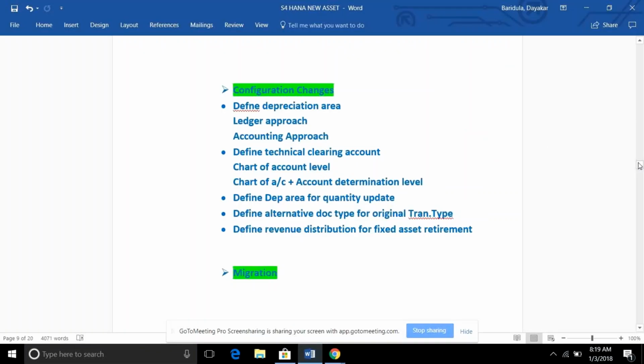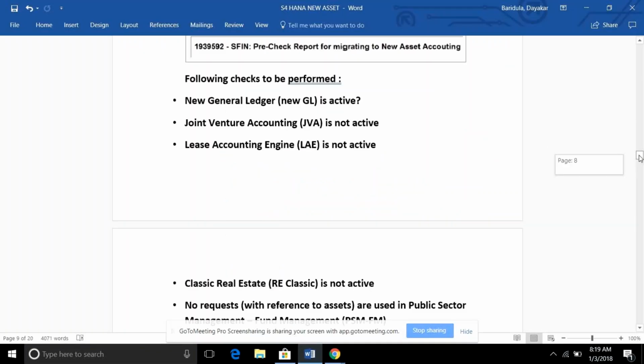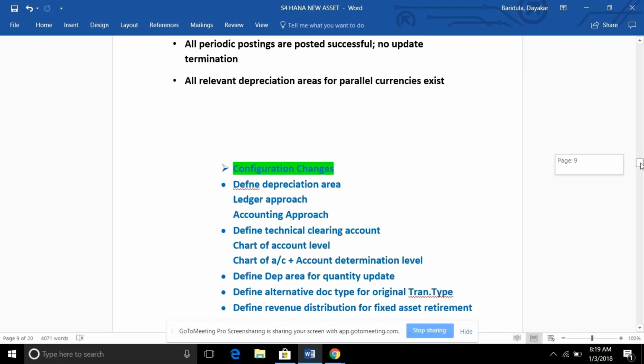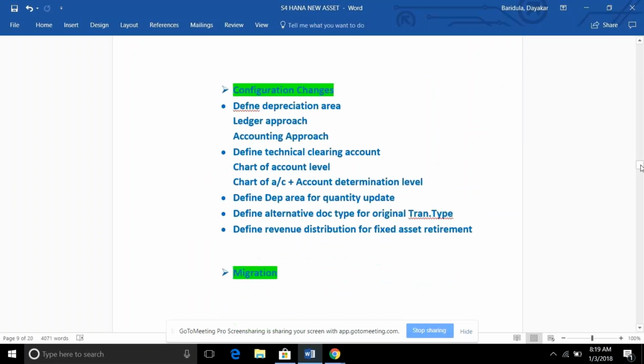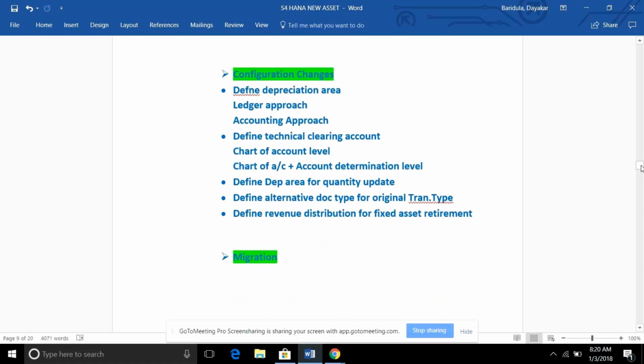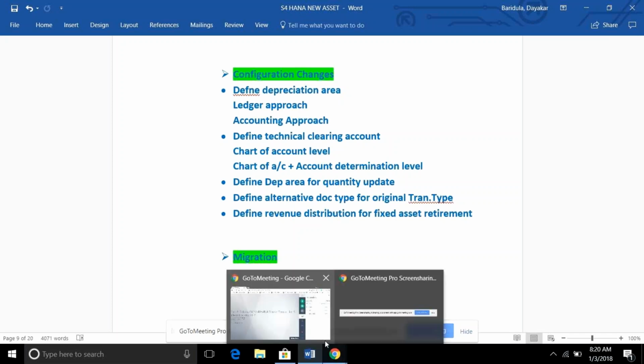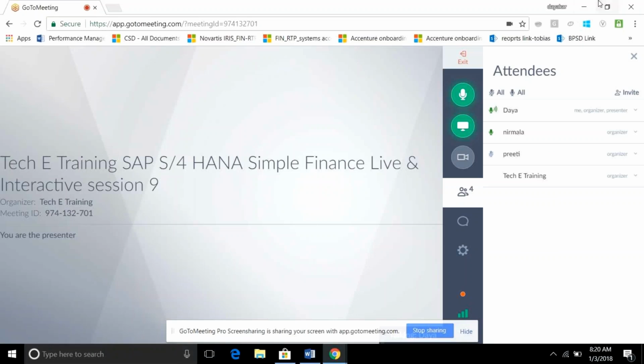No, what we went over makes sense. We just have to see the configuration. Fine, that anyway we will see tomorrow, along with the configuration changes. We need to do the configuration in the system, but I will take you through what other configuration changes are coming in the system now with S4HANA. We will see these in tomorrow's session by doing the configuration. Basically, define the depreciation area for the ledger approach and accounting approach. This is a new configuration we are doing. The same thing I did here in my Excel.